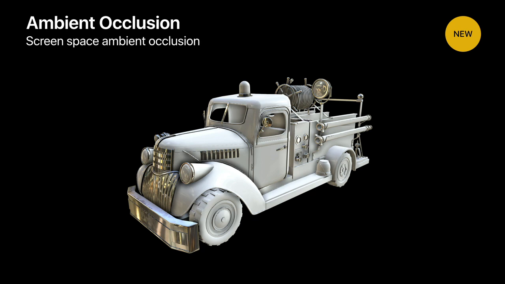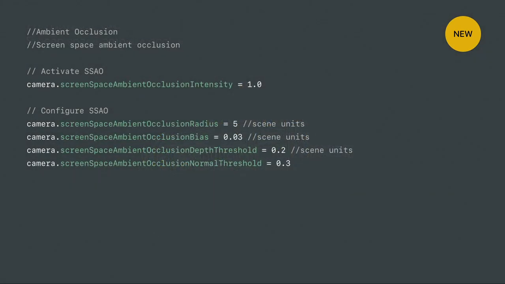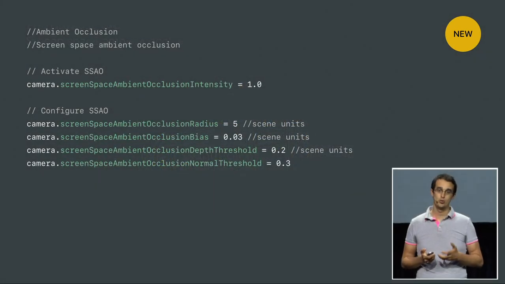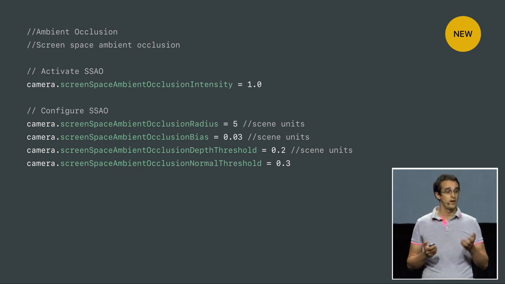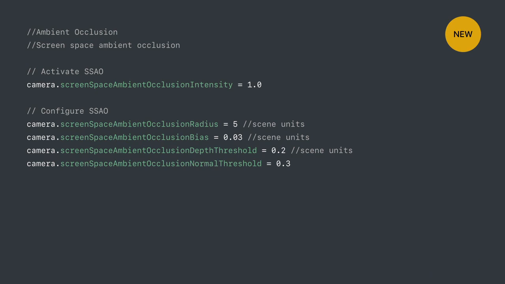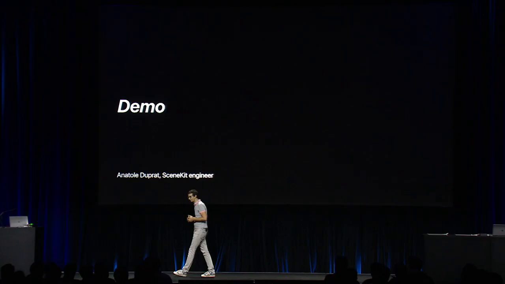To activate the screen space ambient occlusion, just set the screen space ambient occlusion intensity to a value greater than 0. And then you have a few parameters you can tune that will depend on the look you want to achieve and on the size and the topology of your scene. But let's see all these effects live in a demo, and for this, please welcome Anatole on stage.